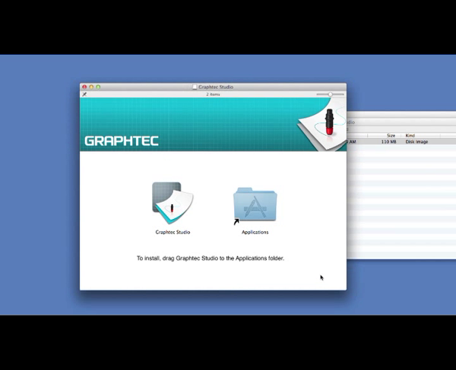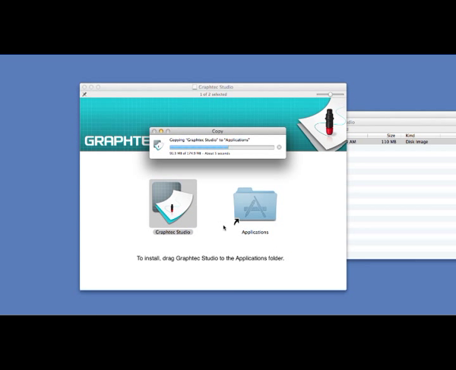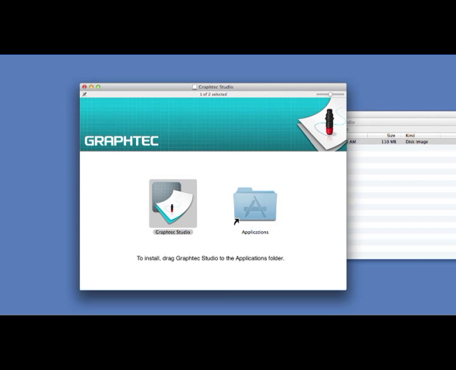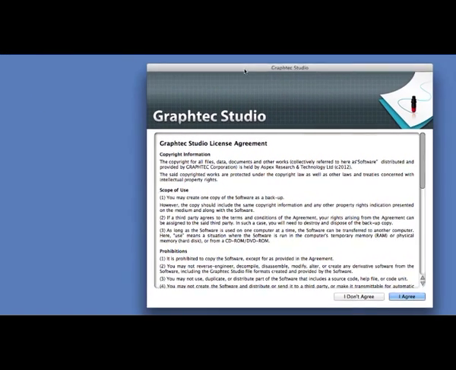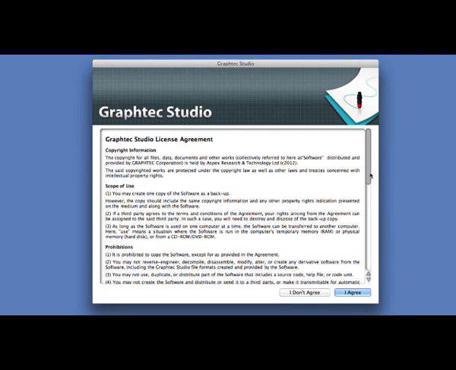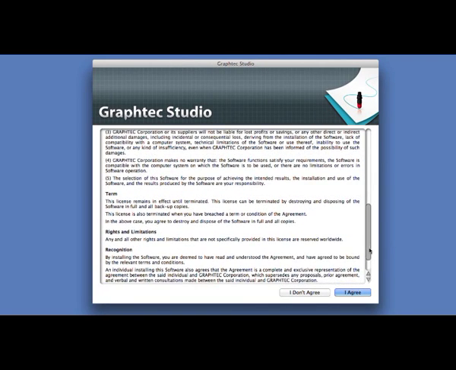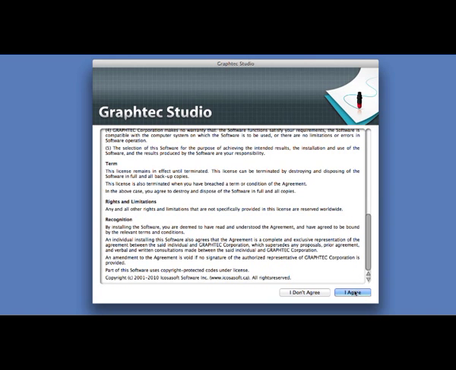This will bring up a window displaying a Graphtec Studio icon and the Applications folder. Click, hold, and drag the Graphtec Studio icon to the Applications folder. Let's go ahead and open Graphtec Studio. When opening the software for the first time, it will show the licensing agreement. Read this through and click Agree if you accept it.